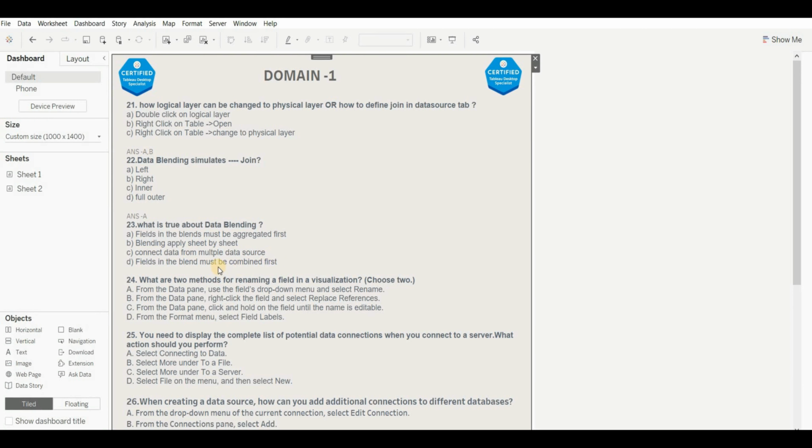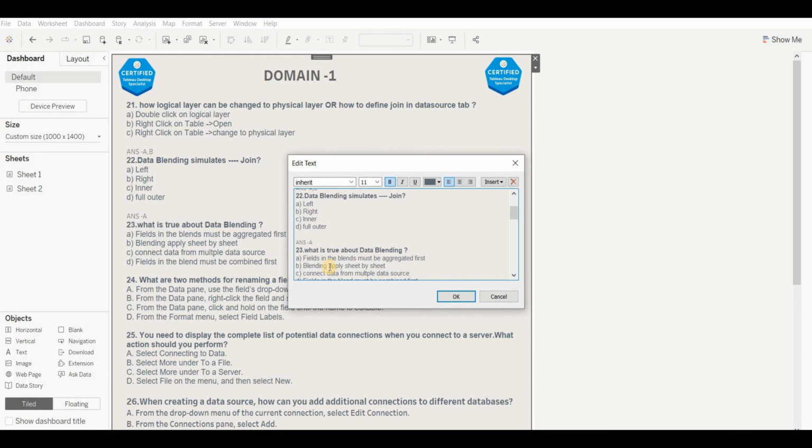Fields in the blend must be combined first. This is wrong because we combine fields in joins. Okay, so the right answer is A, B, and C.